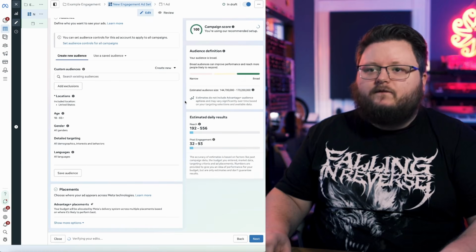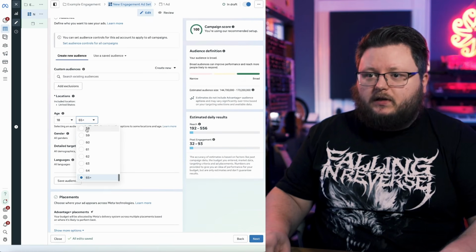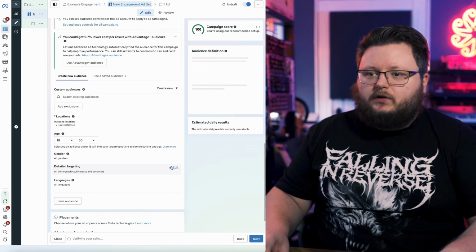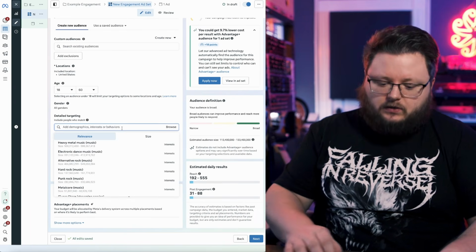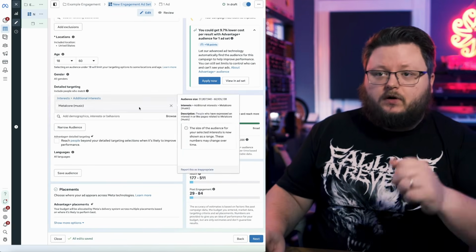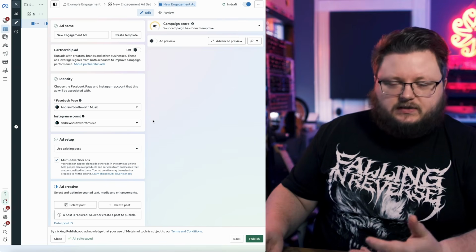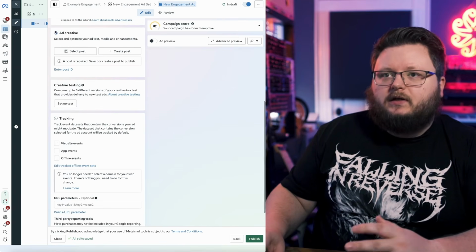And then again, now we have the full-blown control of Ads Manager, where we can target any country we want, any age range we want, and we can specify that we want to target fans of metalcore. And just like before, you can go in and specify what your page is and then choose an existing post in a page and get it up and running.